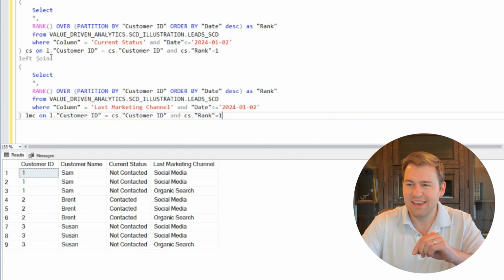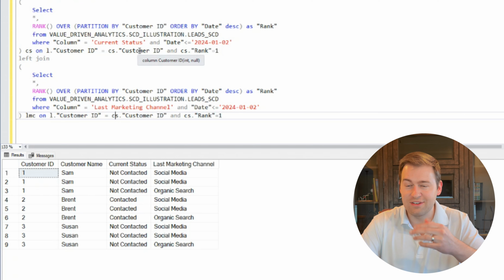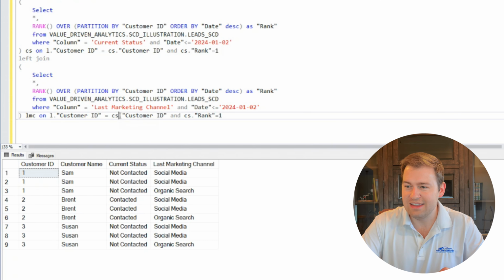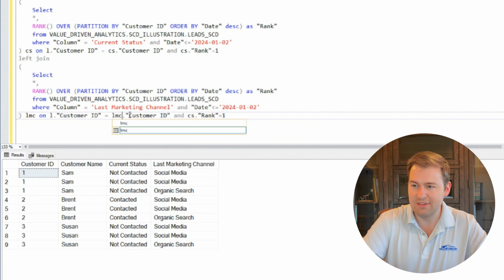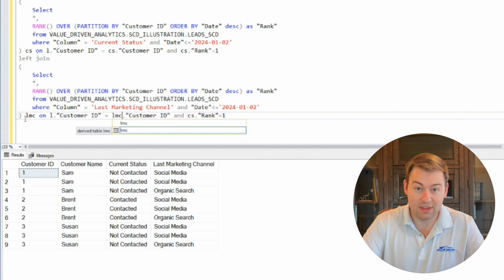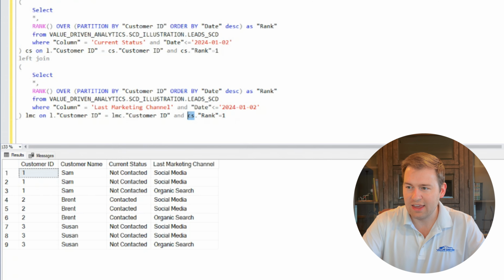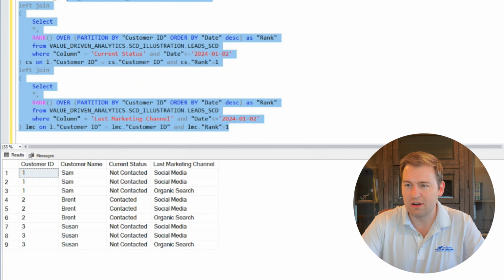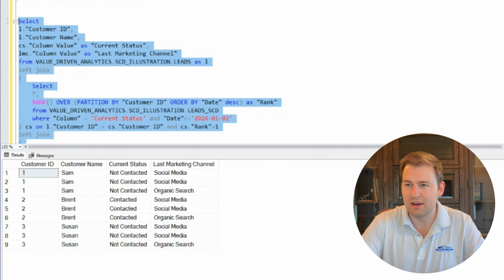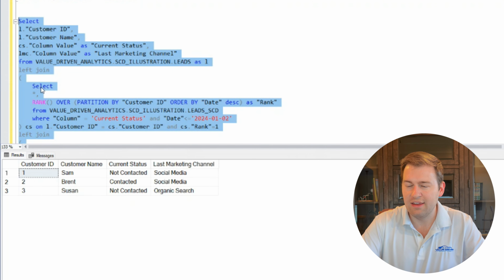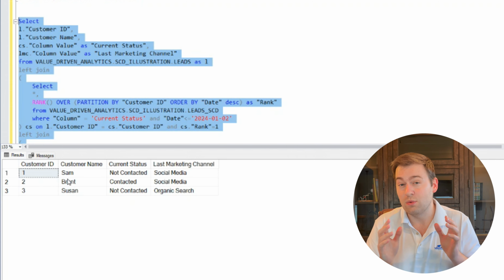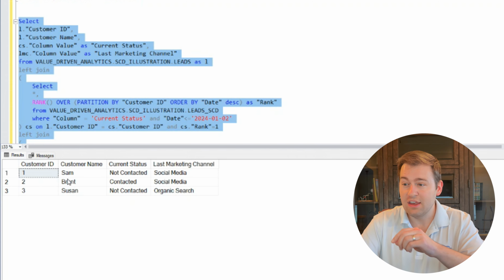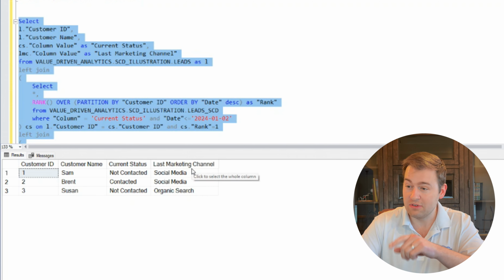Be careful with this. Notice that I'm still joining in my second join statement on the CS subquery, the original subquery that we created for current status. This needs to be updated to LMC, the alias we've given to the subquery we're joining on here, and so does this. Both of those need to point to the right subquery. So that's why we got a bunch of duplicates there. Let's try that again. Good. Now we're back to one row per lead. We've got our last marketing channel represented here.